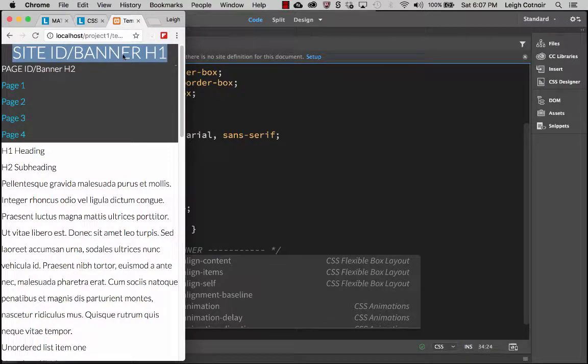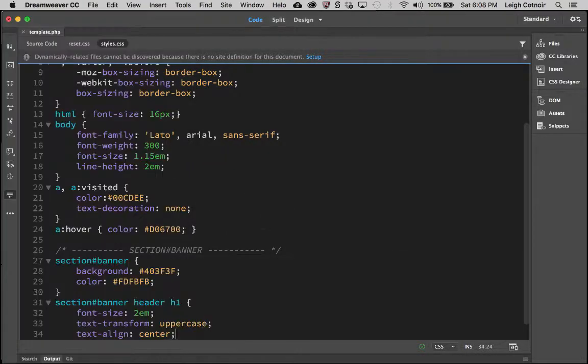Okay, so let's start from this point, and one of the things that we could really stand to have is some padding around here. I could put the padding directly on the H1. That would be one option. Another option is that I could put padding inside of the entire container. Let's take a look and see what that would do.